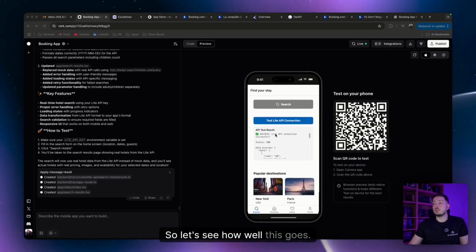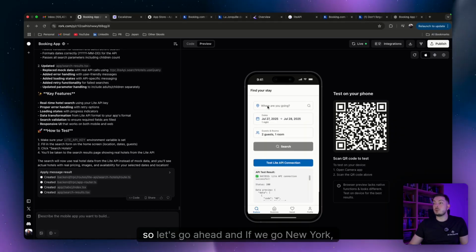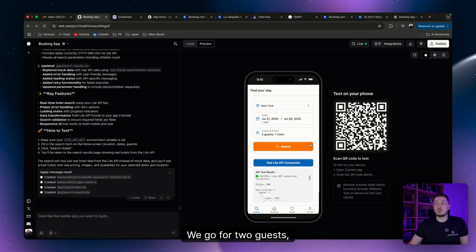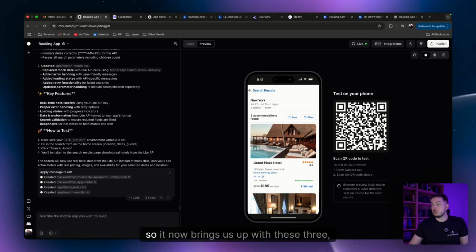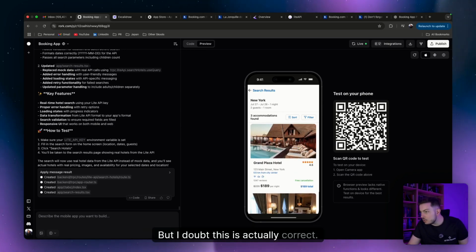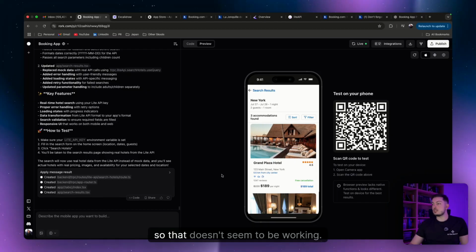So let's see how well this goes. All right, so let's go ahead. We go New York, go for the one night, we go for 2 guests, 1 room. Okay, so it now brings us up with these 3 accommodations, but I doubt this is actually correct. Okay, so that doesn't seem to be working.